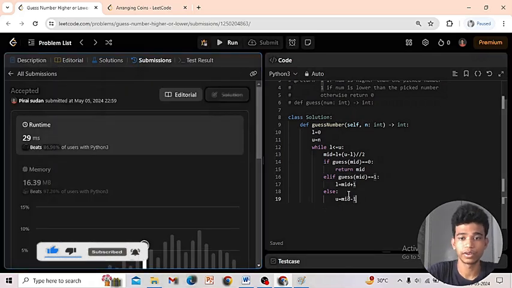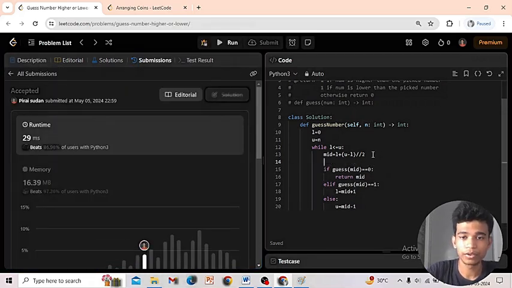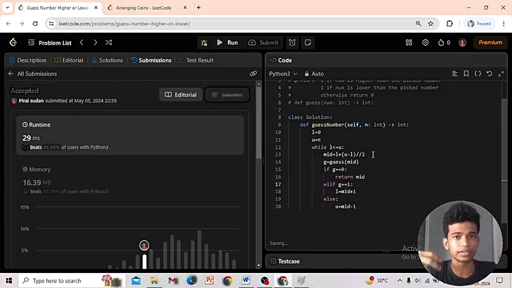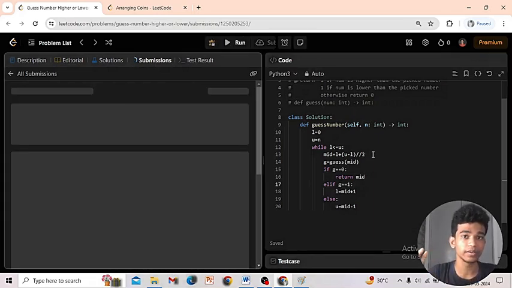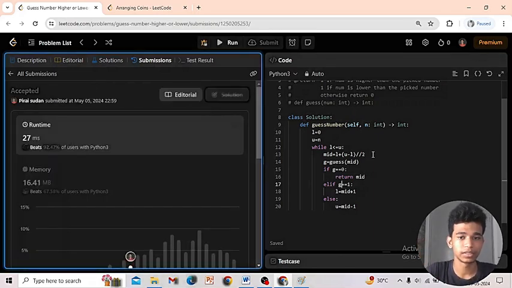Yes, it is submitted successfully, but still we can write g is equal to guess of mid. Then take this and give g, and also take this. Why? Because we are calling that function 2 times. Instead of that, in this approach, we call the function only one time. It is somewhat better. Okay, so let me submit it. Both have the time complexity of log n, but still, okay, fine. Thank you.